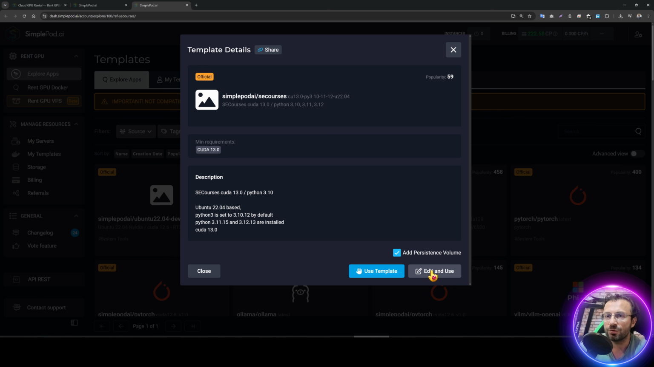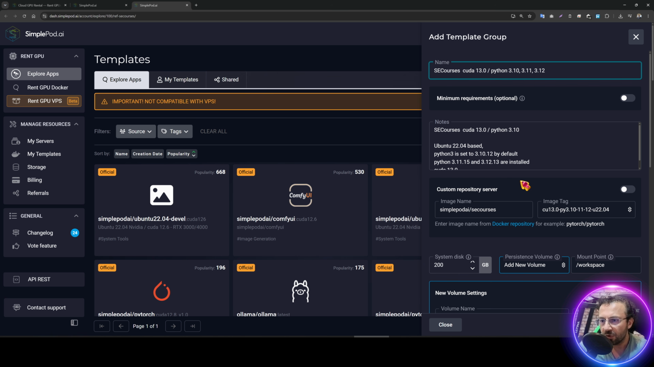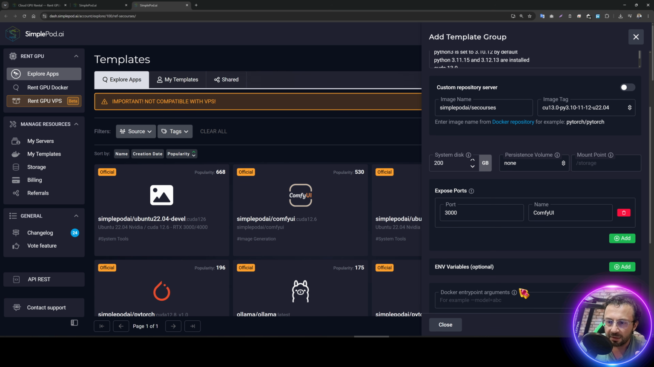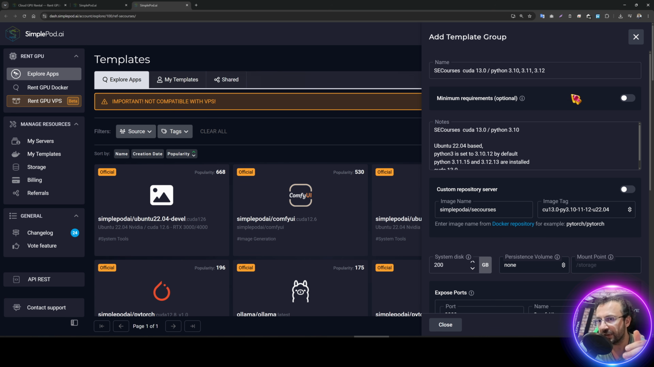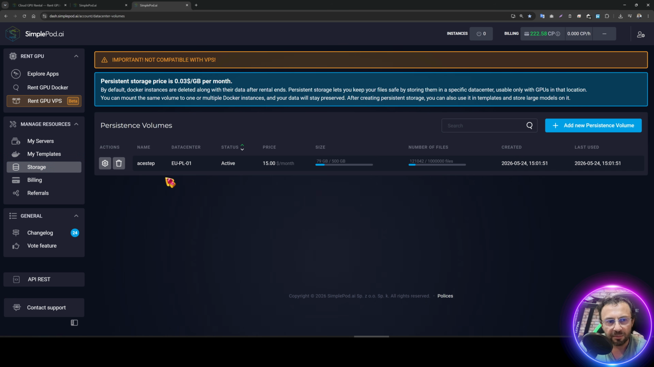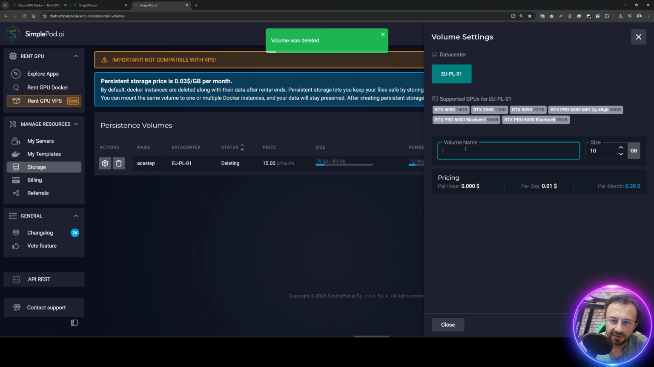I prefer you to do first edit and use to add permanent storage. So on this screen, you see there is add new volume. I already have a volume, but you can add a new volume. When I click none, it doesn't work, so I have to first generate the volume. Let's generate the volume and repeat. So go to storage. I'm going to delete this one and I will generate a new one.